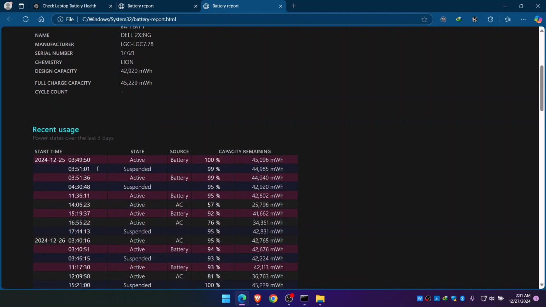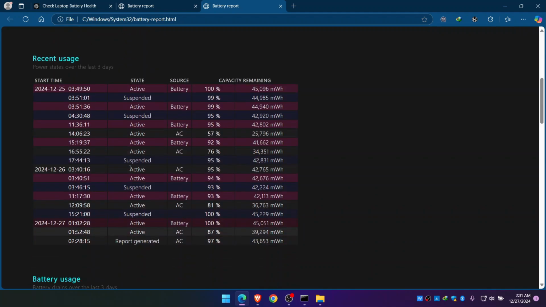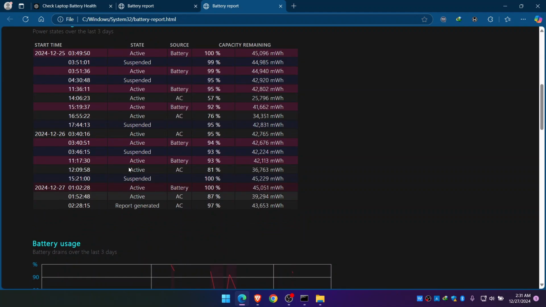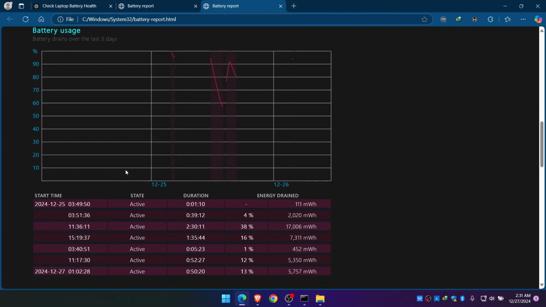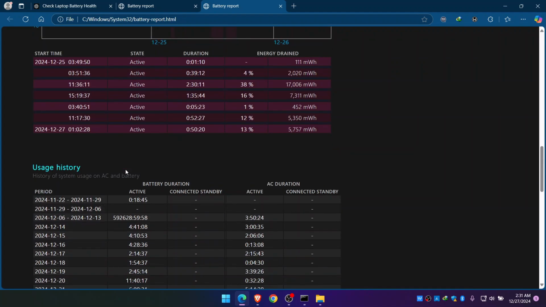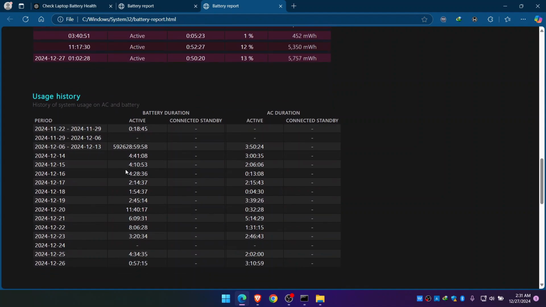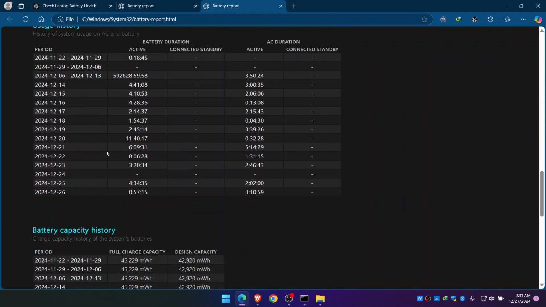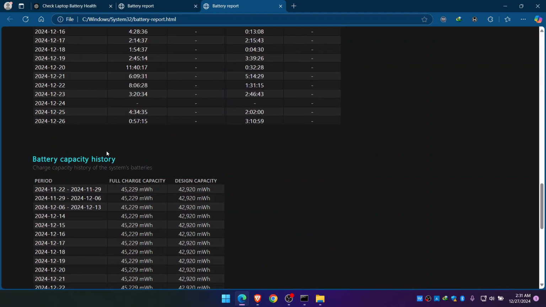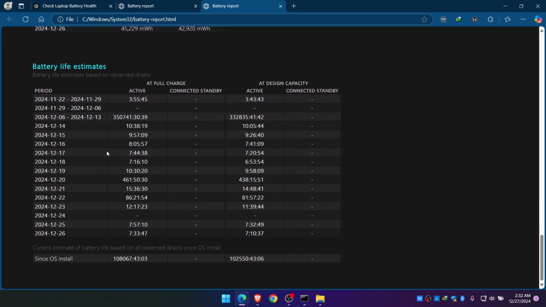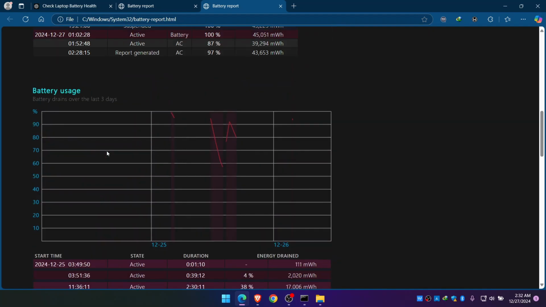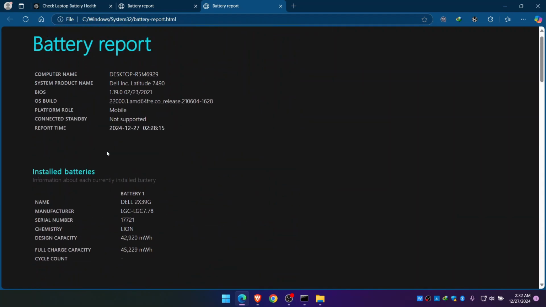So that is that. And also it's going to show you the recent usage for the past 3 days. It's going to give you information about when you charged, when your battery was discharging. It's going to give you that log, for you to know how your battery has been performing, your usage history while charging and discharging as well. So the dates are included, the full charge capacity are included, the battery life estimates, you can also see that as well. So this is one of the ways you can check your battery's health.